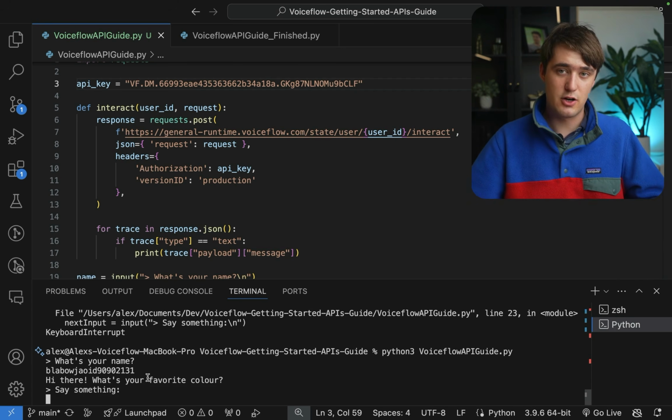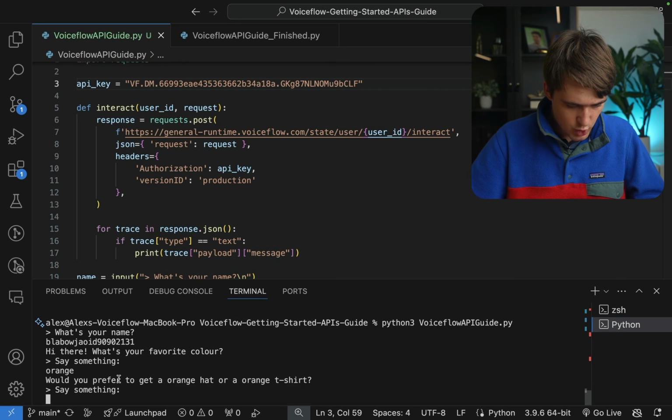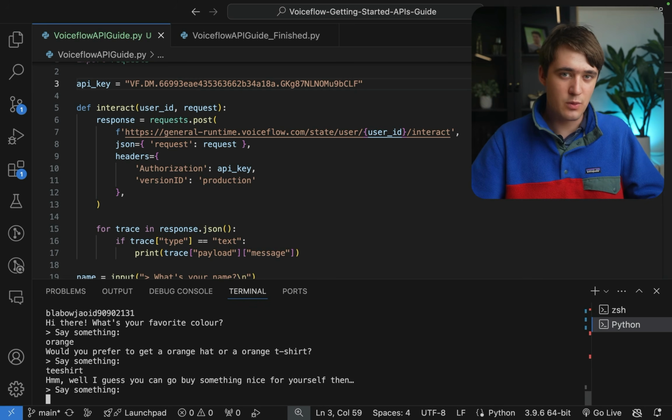And then boom, it's asking us our new favorite color. So we have the second example loaded, but let's have a quick conversation with it. Favorite color is, let's say, orange. Would you prefer an orange hat or an orange t-shirt? Let's say a t-shirt. Didn't work.